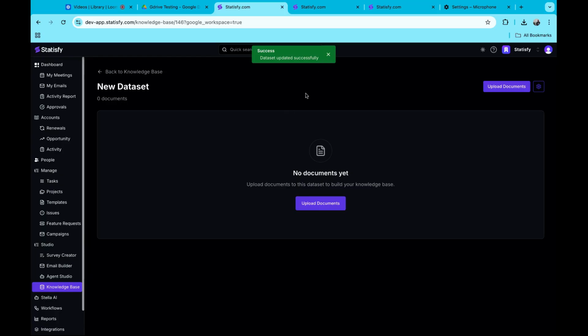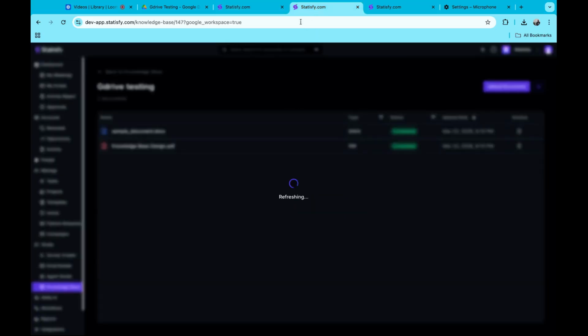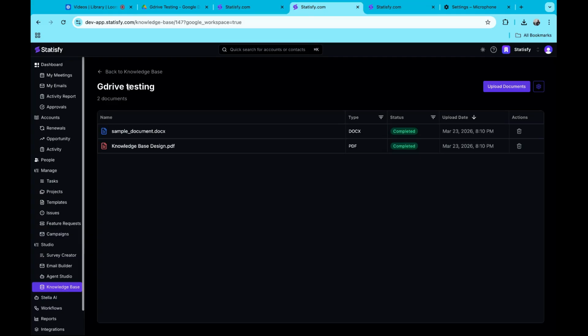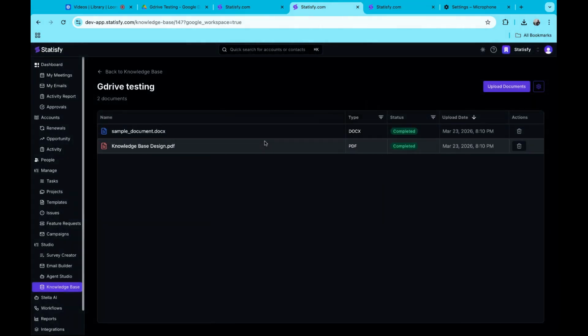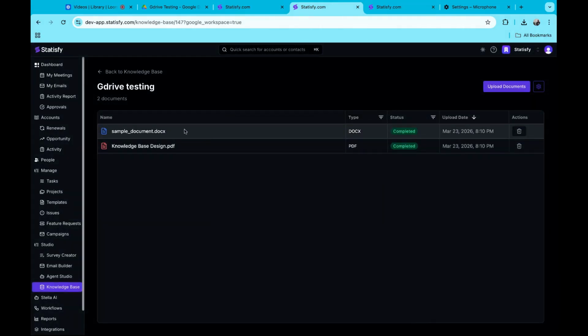I've already done this particular process for my test dataset GDrive testing here. As you can see, I connected the Google Drive source and added the same URL, and it basically indexed both those documents present in that particular dataset and added it here. So now all the content present inside these documents are available in Stella AI feature. So this is how we will be using the Google Drive Read Scope functionality.